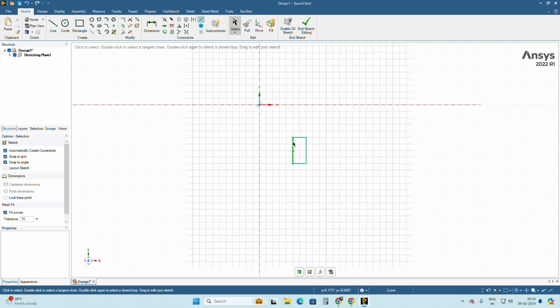I drew one rectangle here, and I want to delete it because I accidentally drew this rectangle. So what I have to do is, in the select option, I box select.